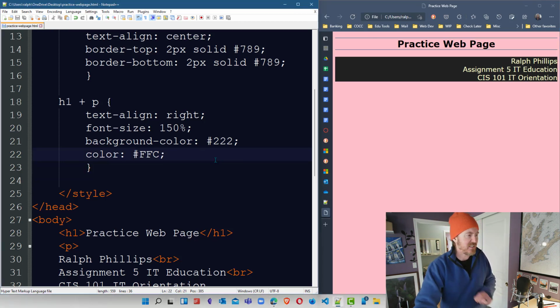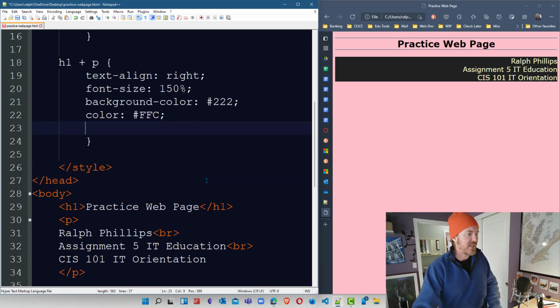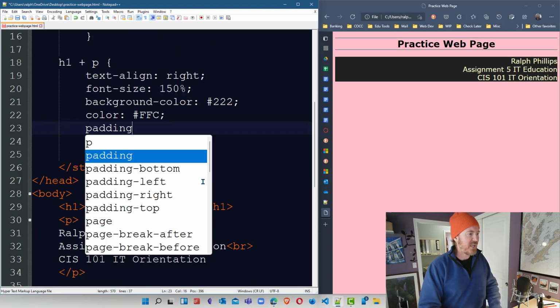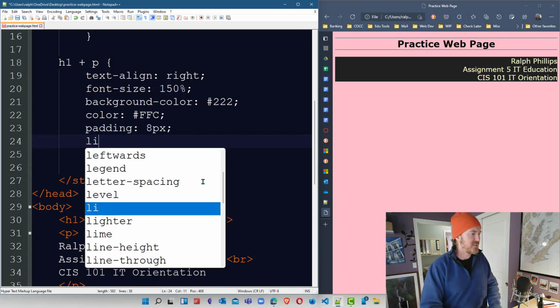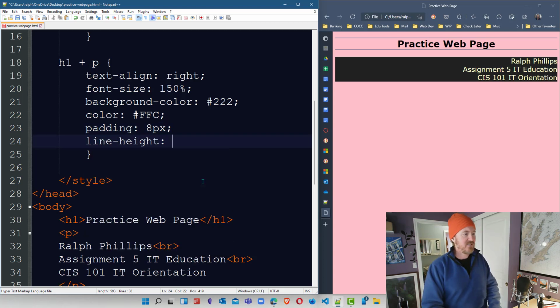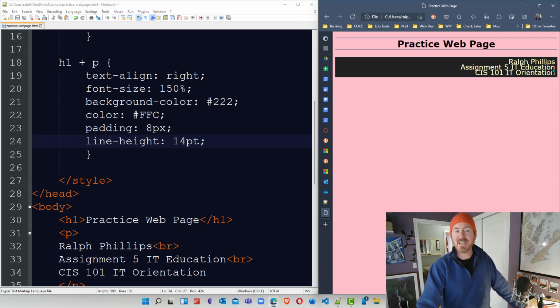I'm going to go back to this paragraph styling, and I'm going to create another line after my color. I'm going to put in padding 8px for 8 pixels. Notice there's no space between the 8 and the px. And what else am I going to do? How about this? Line height. Let's try 14 point. Let's see how that looks. Control S to save, browser refresh. 14 points apparently not quite good enough. Since my font is so big, I think that's what's going on here.